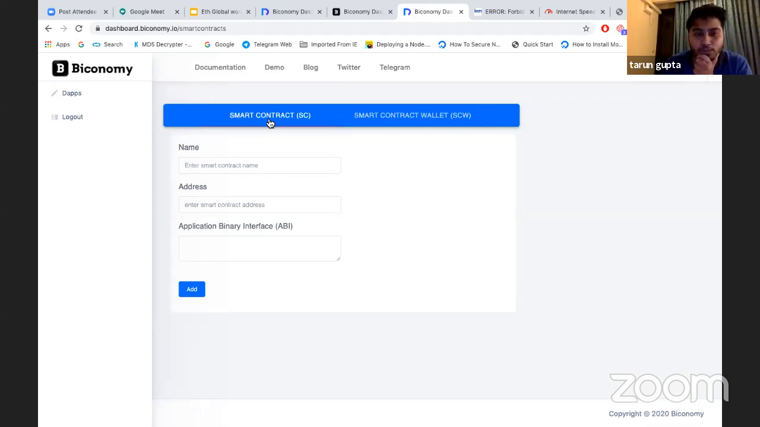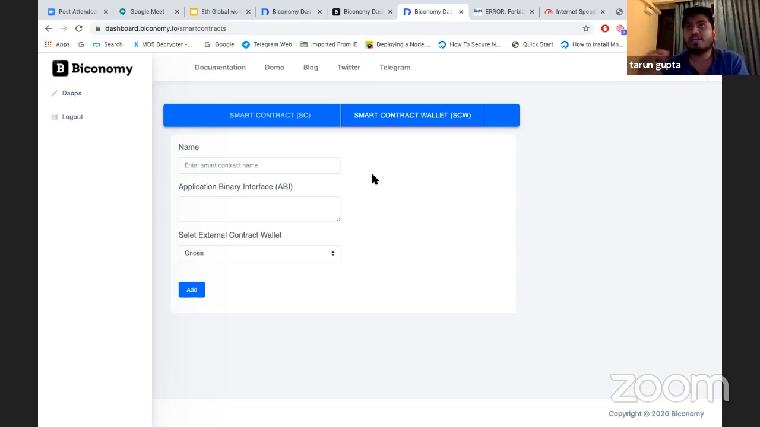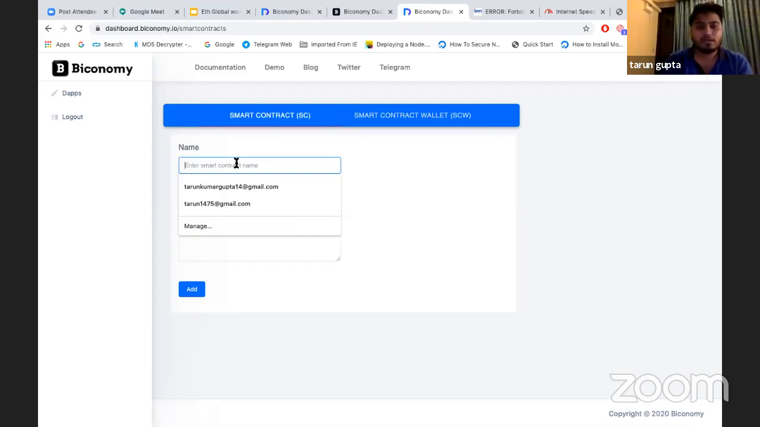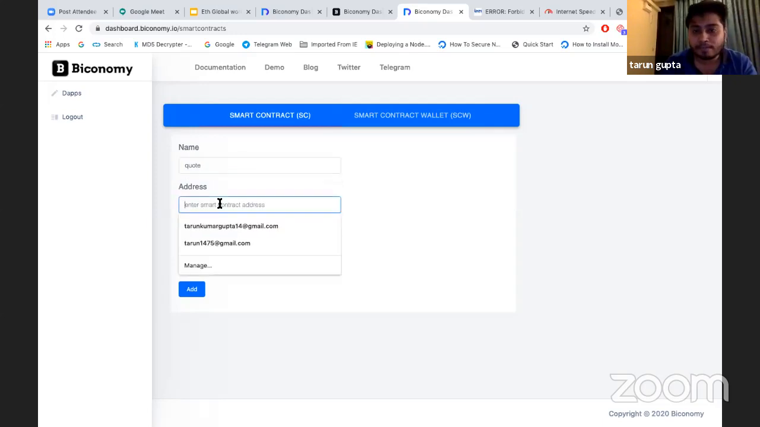So here there are two sections. One is smart contract and the other is smart contract wallet. So we also provide support for Gnosis. So if you have already created your proxy contract using Gnosis and you want to enable meta transactions through that, you can do it via Biconomy and just upload the Gnosis ABI here. But for the sake of this demo, just upload, I think, a normal contract address and its ABI. So I'm uploading it.